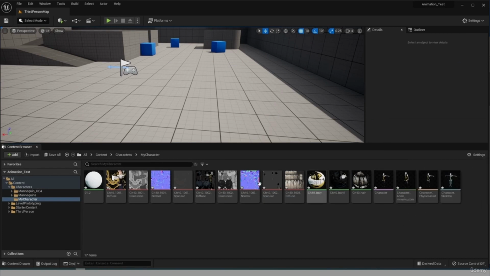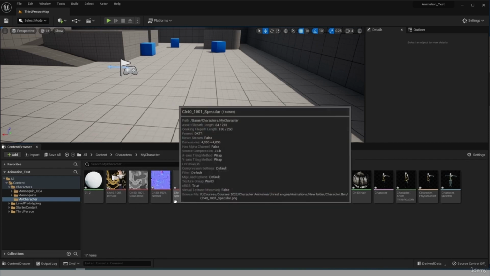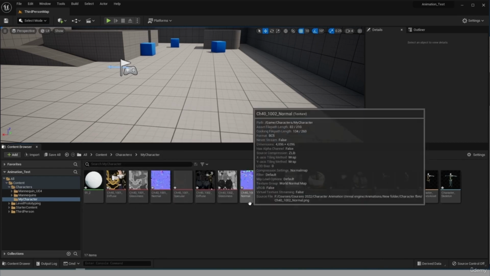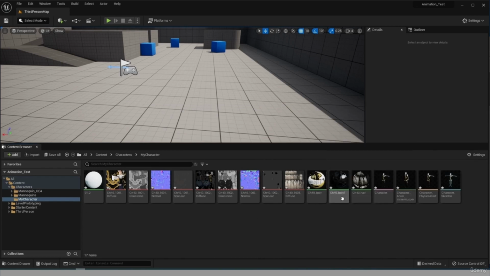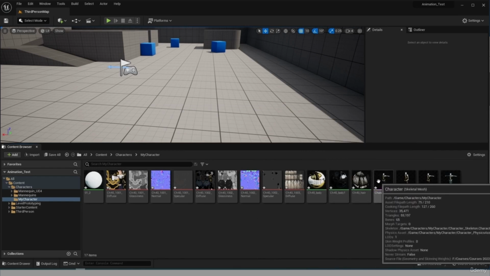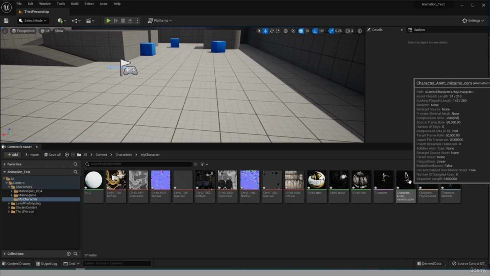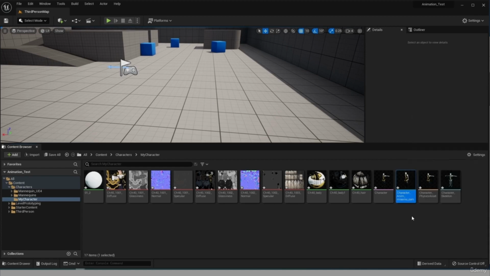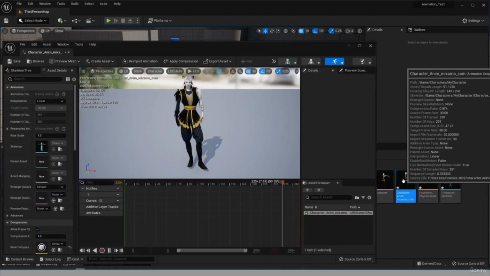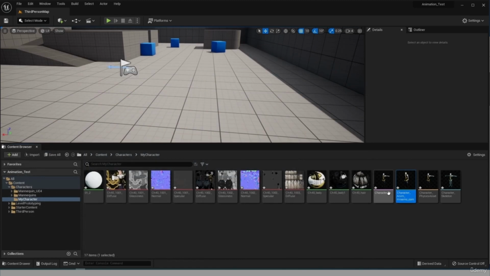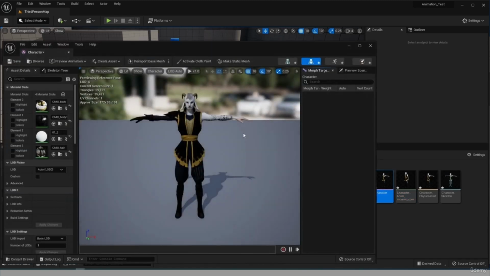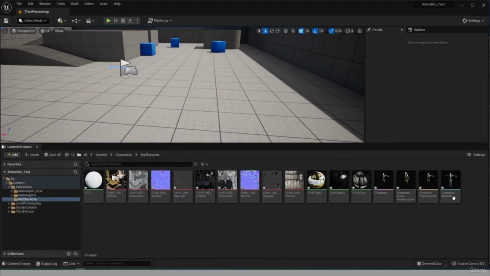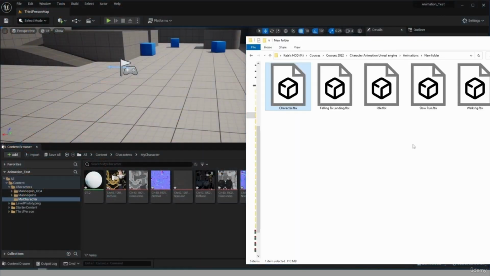The main files, so we have textures, we have normal map, we have materials, we have character, and if you hover over a file, you can see a description like skeletal mesh or animation sequence in this case. Okay, so I see that the animation was imported here. So we have this idle animation and we have the character himself. Perfect. Let's go to the other animations then.